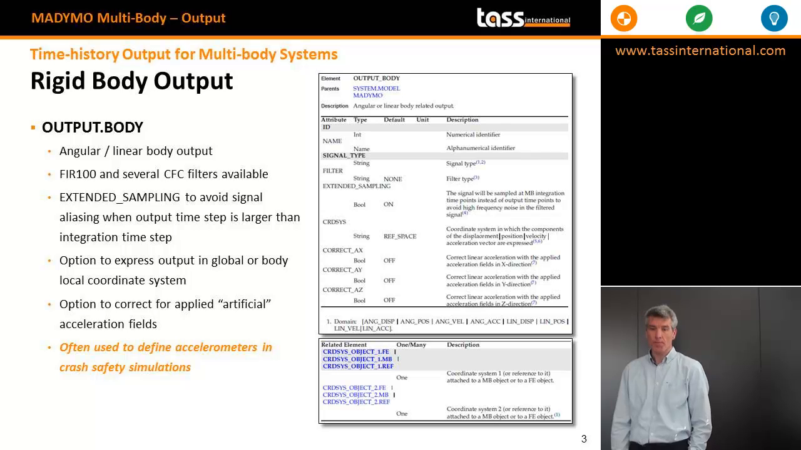The last three, the correct ones, also require a bit more attention. They are only applicable for linear accelerations. In the previous presentation about load applications, it is explained that if you have, for example, a frontal crash, you can apply the crash pulse on the vehicle. But you also can define an artificial acceleration field on the dummy by multiplying the acceleration pulse in the y direction by -1.